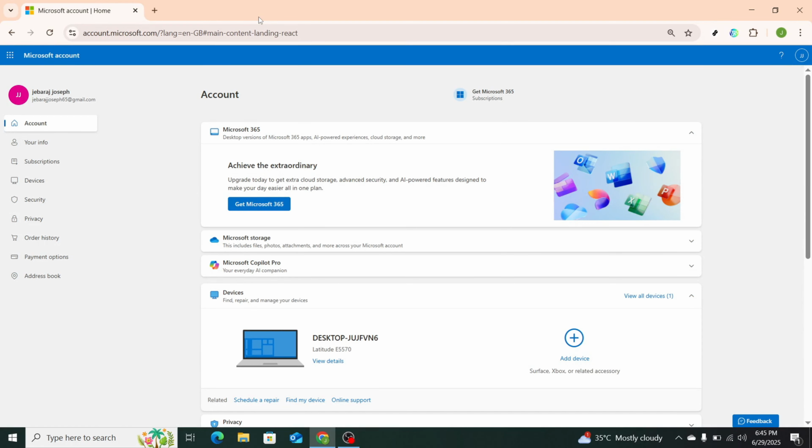In today's video, I'm going to teach you how to transfer files between two OneDrive accounts. Whether you're managing work files or personal documents, this process is straightforward and efficient. Let's dive right into it.